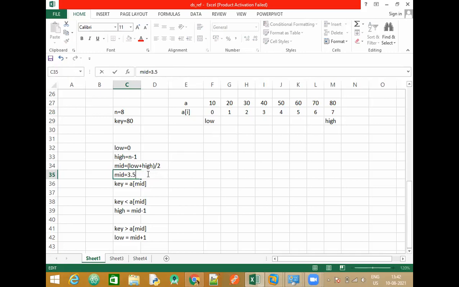But how can you take the index value 3.5? We have all whole numbers here. So what we are going to do is consider just the integer part. What is the integer part of 3.5? 3. So only 3 will be considered. So this is the updated value of mid.